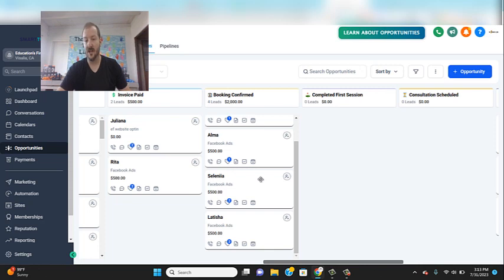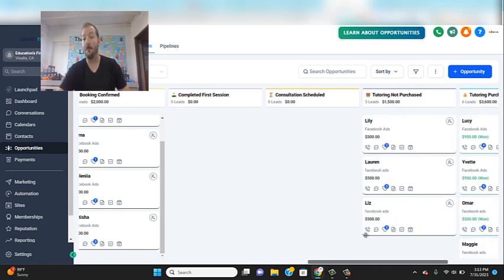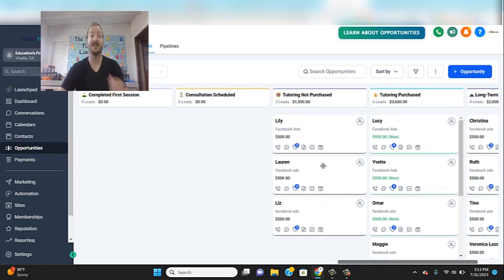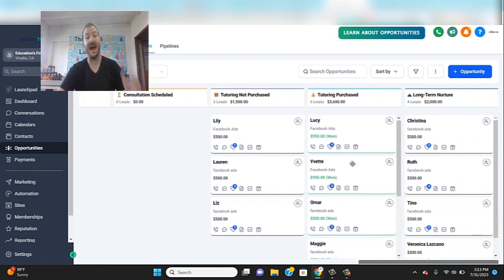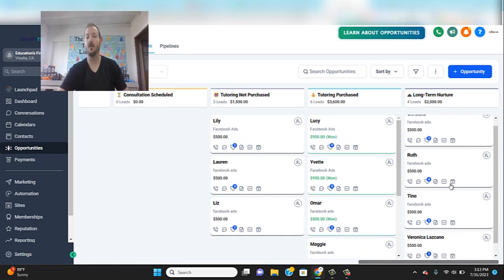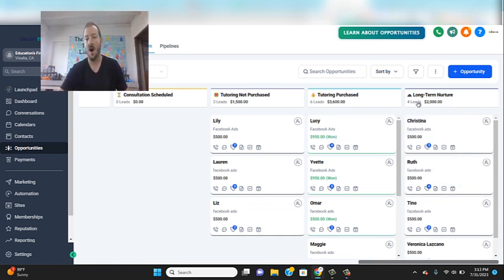And then we'll complete the first session, do the consultation, and then these people have not bought the tutoring itself, but actually did the initial session. These are people who have paid for the tutoring after trying that initial session. And these are people that we've just not given up on, but we put them on a long-term nurture so we can continuously nurture them into the future. They're just not interested right now, which is totally okay.